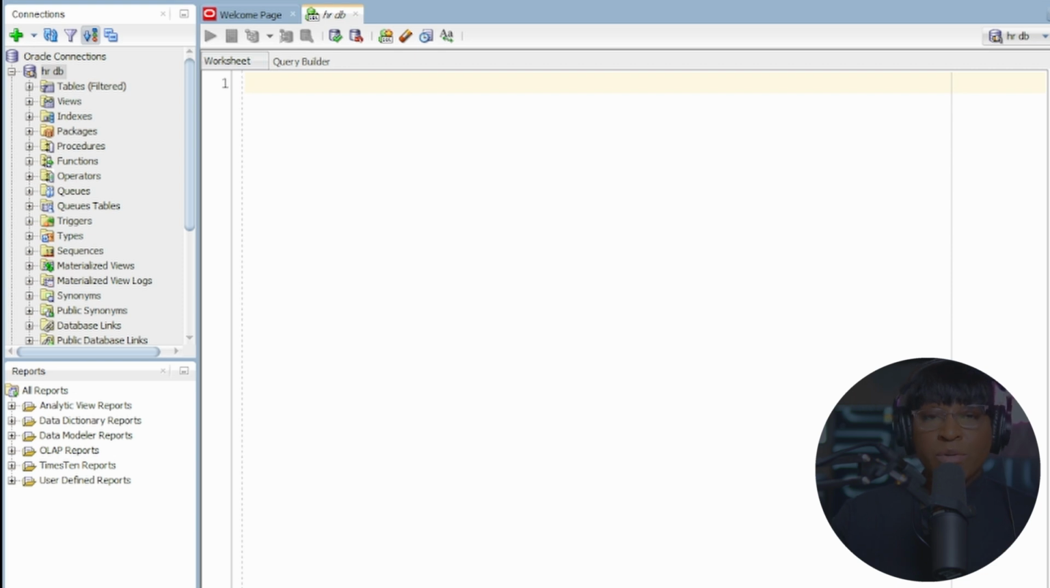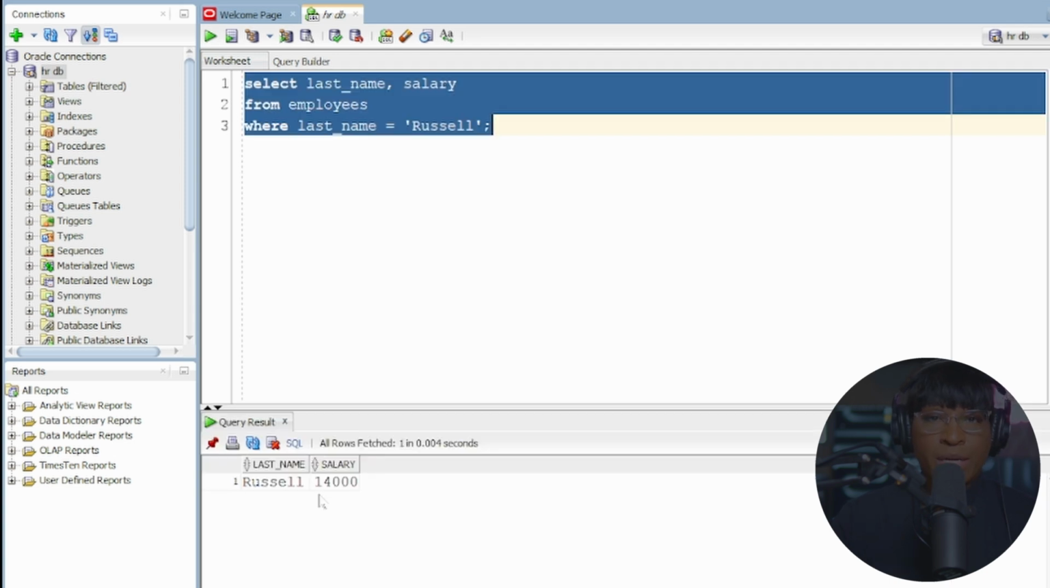So let me give you a simple scenario where you may need a subquery. Let's say, for example, you're working at a company that runs a database for employees, right? And you were asked to find every employee who makes less money than Russell, and they have the same job ID as employee 144. First, you have to find out Russell's salary. So for example, we can say select last name, salary from employees where last name equals Russell. So Russell makes 14,000 on his salary.